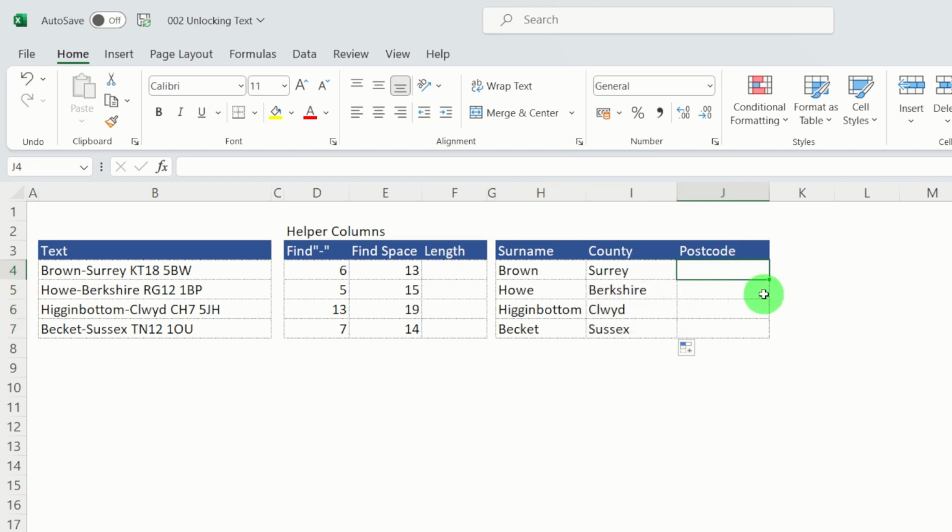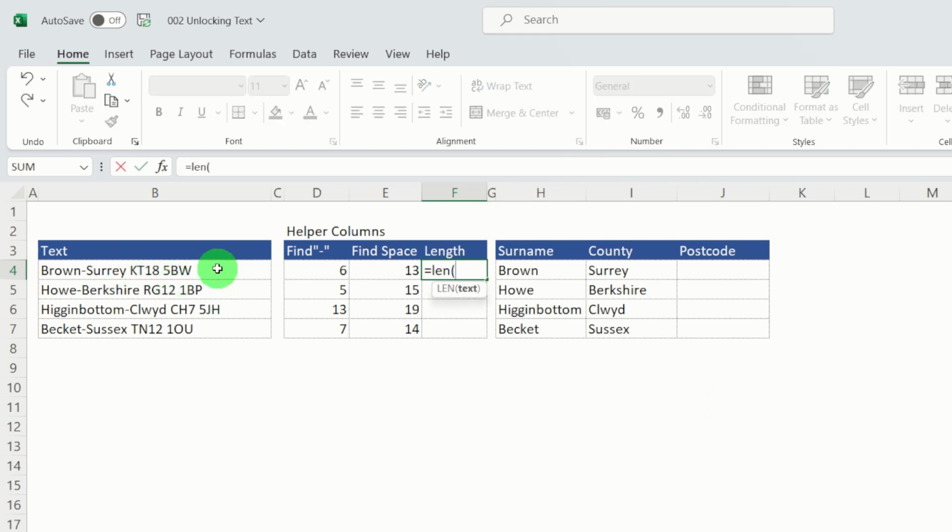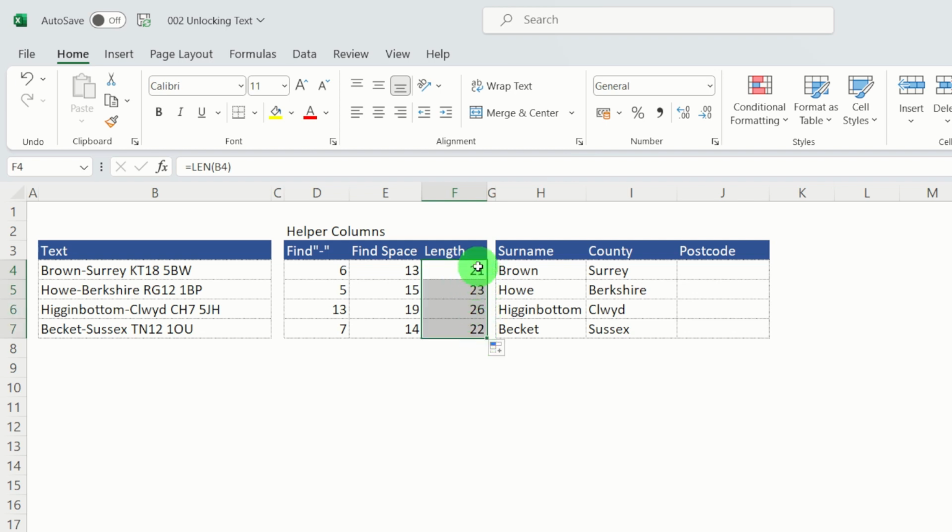The final piece of information we want to pull out here is the postcode. That's effectively all of the remaining digits and letters within this text string here. You can see they're of varying length and they start and stop at different places. Because it's at the end of the string, we want to find out the total length of that string, and we can use the LEN formula. What that does is it just counts the total number of characters within that text string. So if I drag that down, you see the varying lengths of each of these text strings. Now what I want is the distance between this first space and the end of that character length, and that will give me the postcode that I need.